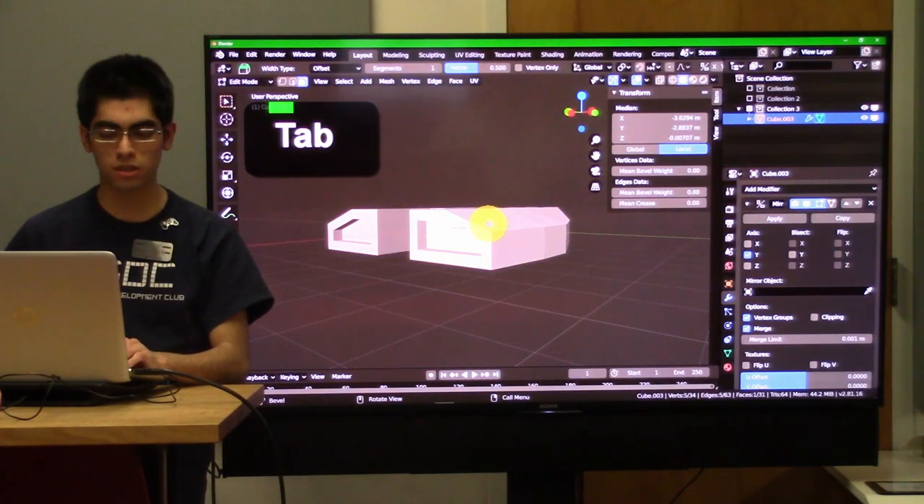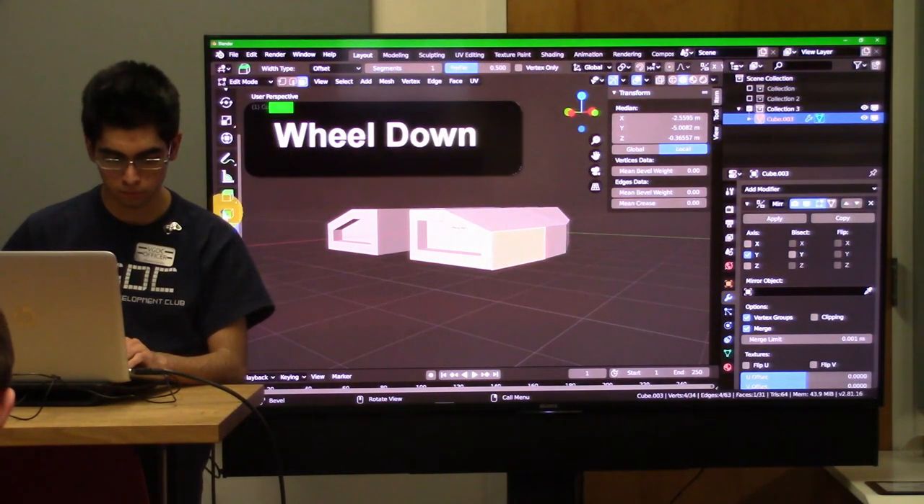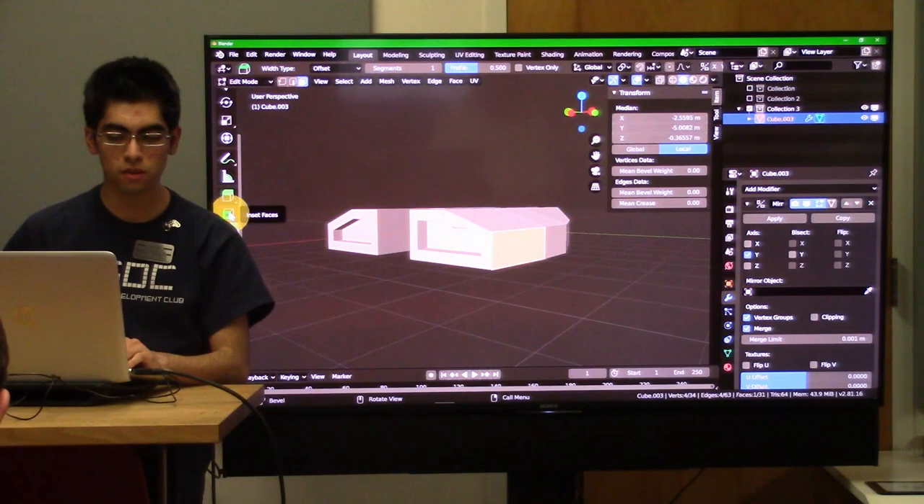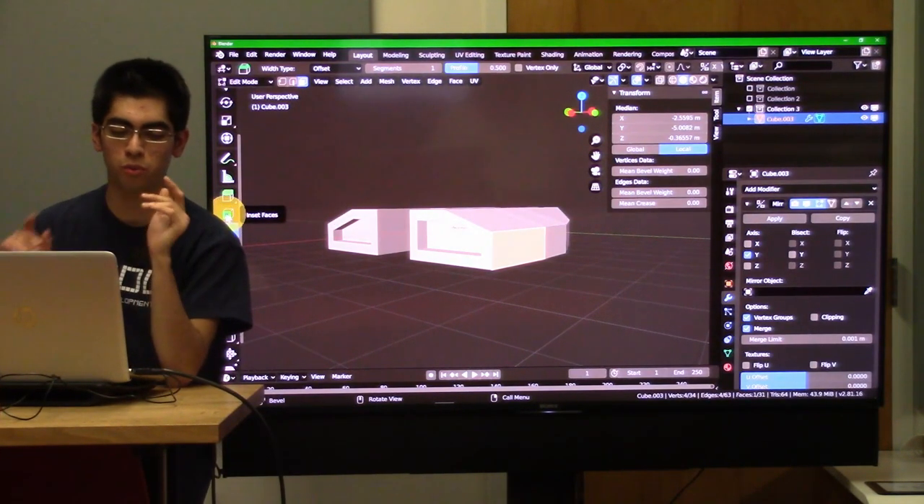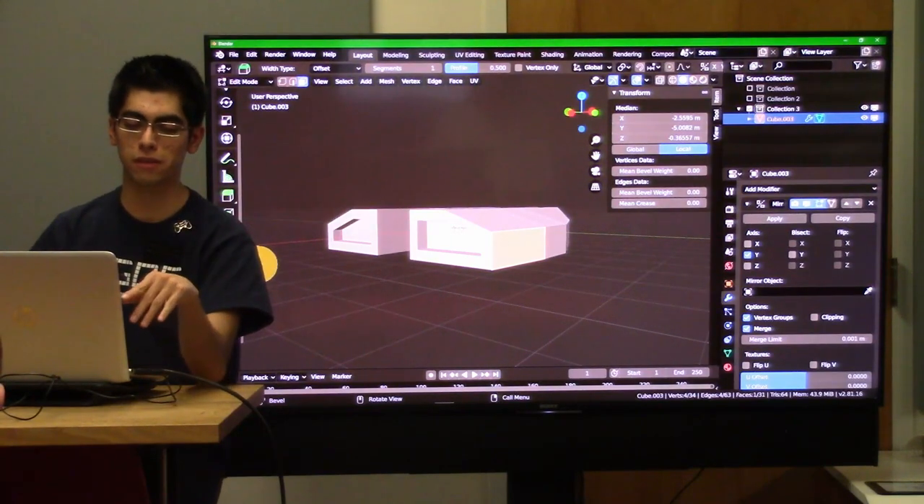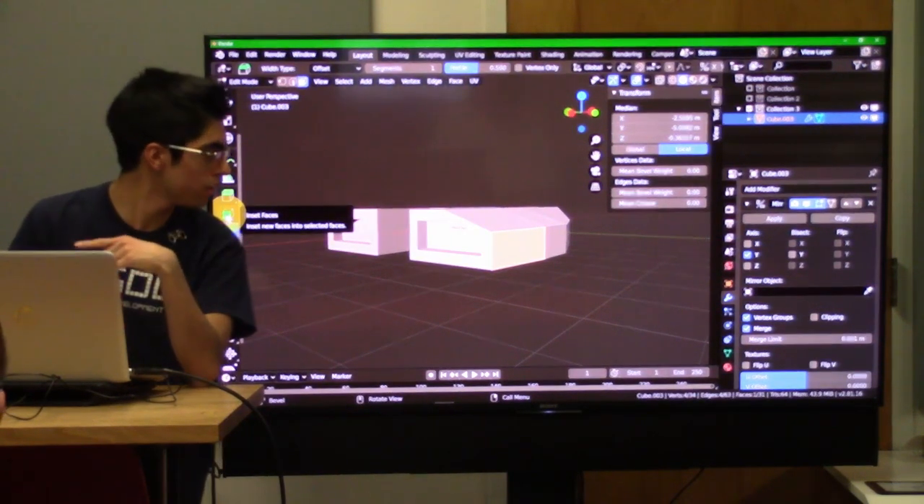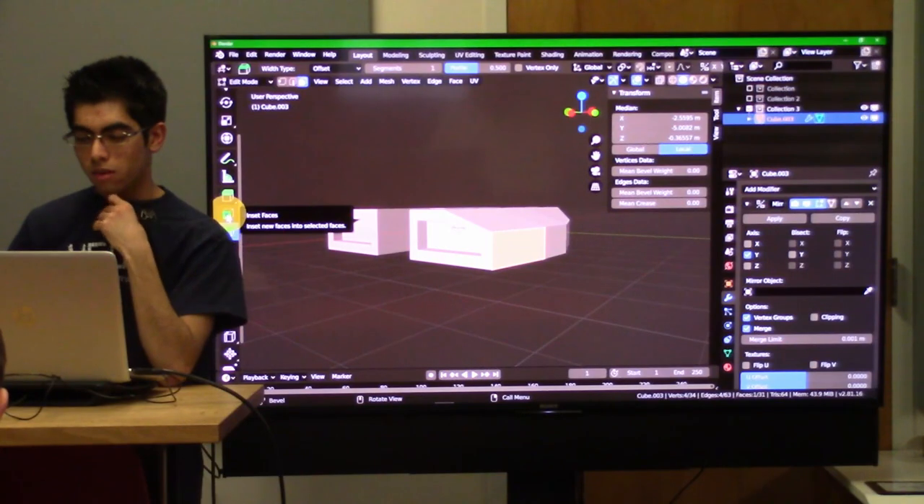Inset faces, which is I, or this one. The older versions of Blender actually had text for this, so you can actually read the words inset faces instead of having to know what this picture means. Just click on a face, press E and extrude it on the bottom.